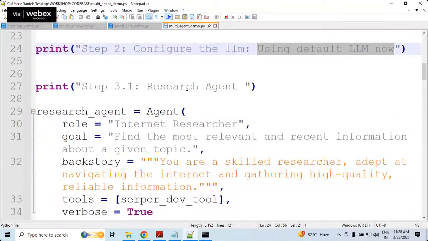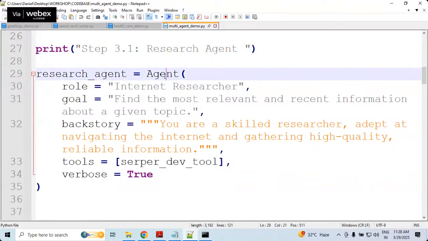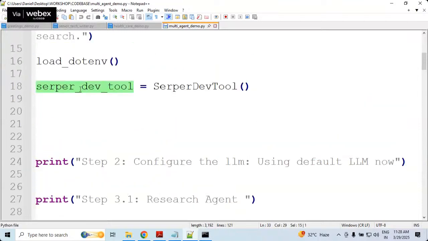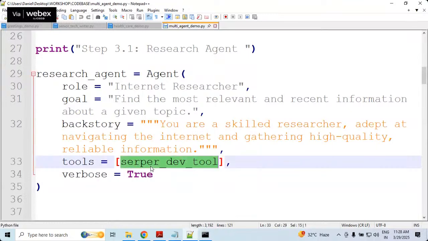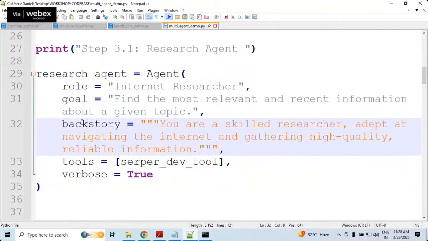Good. We are creating a research agent. Kindly walk through it: agent 1 you are creating. Tools you need to specify. Here you can see tools equals that object name. Previously I created the object, right? That object you have to specify here. And role, goal, backstory, all these things you have to specify.